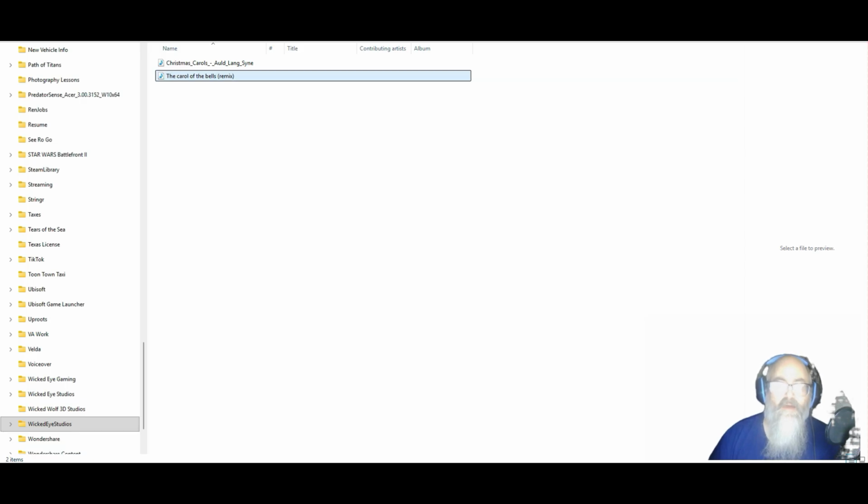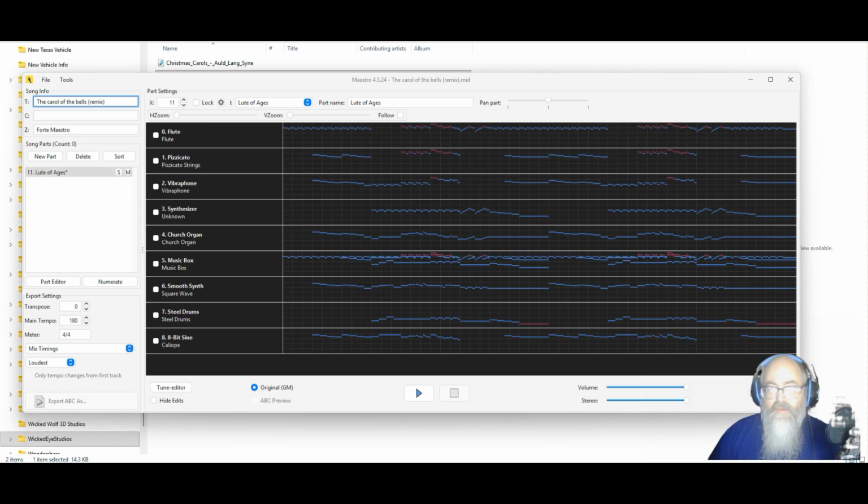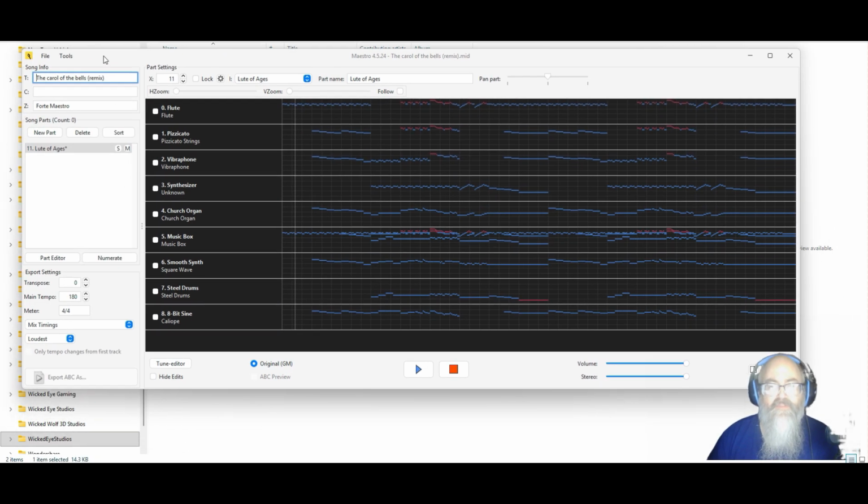If we double click it, it's going to automatically load it right up here into Maestro. And this is the main screen that you're seeing here. You can see right up here, if you remember from learning about the ABC anatomy, here's the title, which you can edit. The composer goes here. The transcriber, which would be you, goes here.